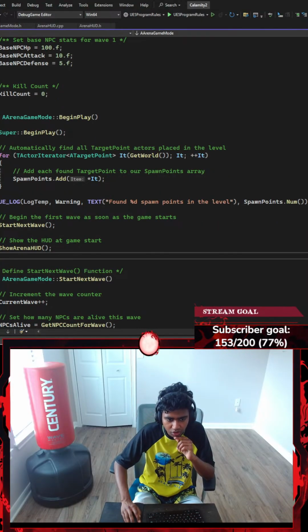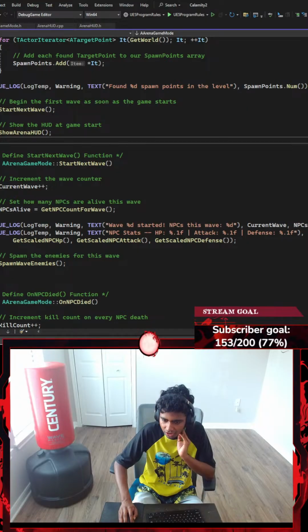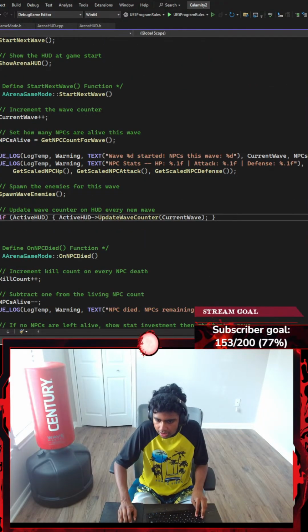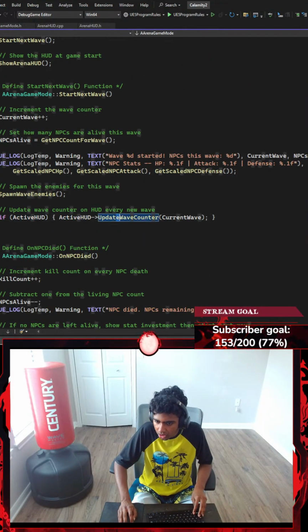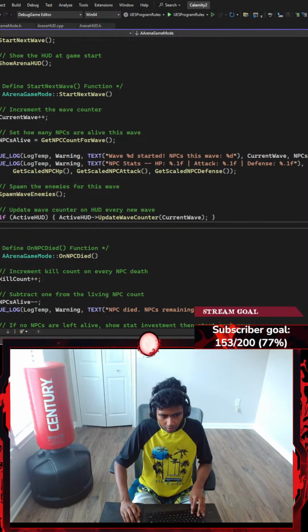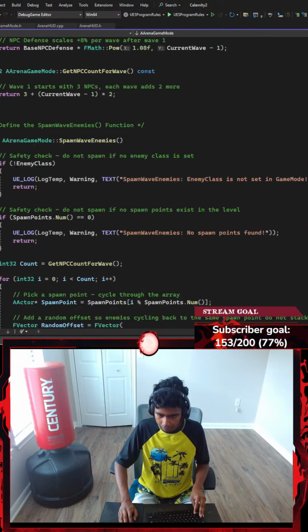Find your StartNextWave function and add this line in it. So I gotta get my StartNextWave function. Not this line, update the wave counter. Here's the thing, I basically just have a regular UE_LOG up here that gets displayed. I have incrementing, spawn every wave. If active HUD, UpdateWaveCounter, CurrentWave. That is my current wave. Then add these two functions at the very bottom.